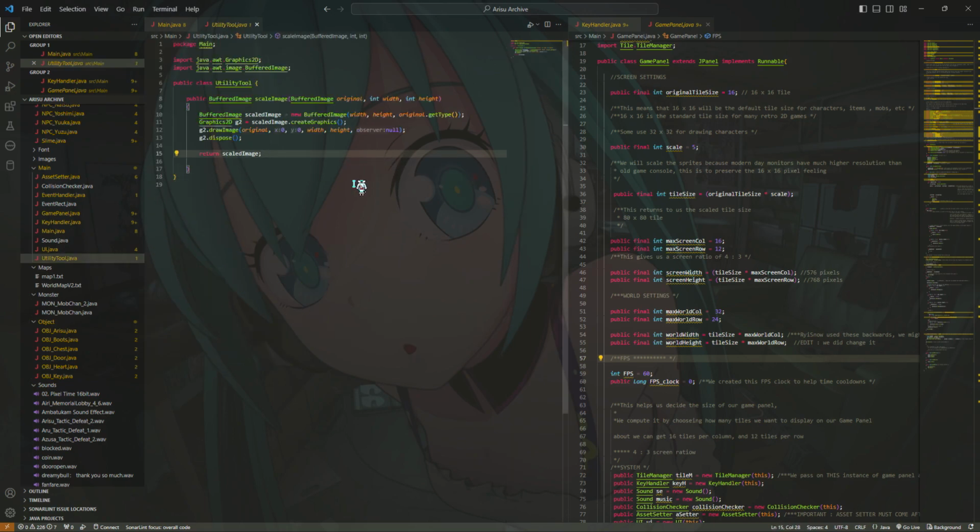Open the game panel. Where was it? Tile size. Okay, tile size is basically the original tile size, which is 16 by 16. Original tile size, scale 5. These variables were used for calculating how many ultimate pixels our game screen will be. That's basically what these do. They just regulate the coordinates and the height of the world, etc.